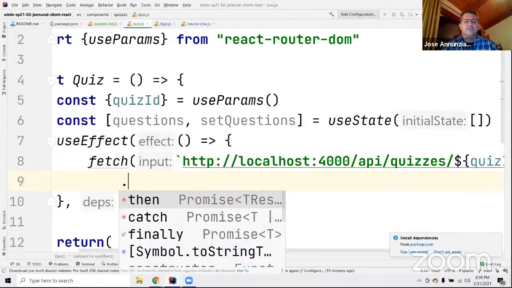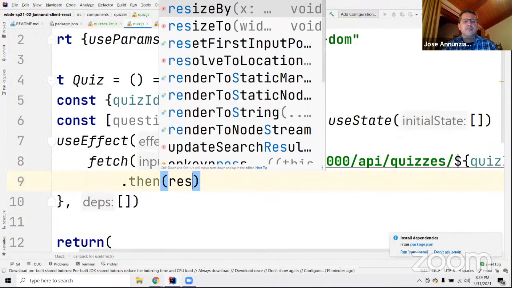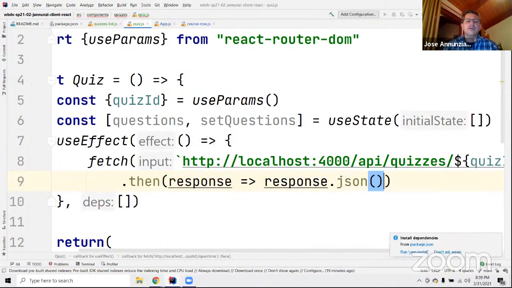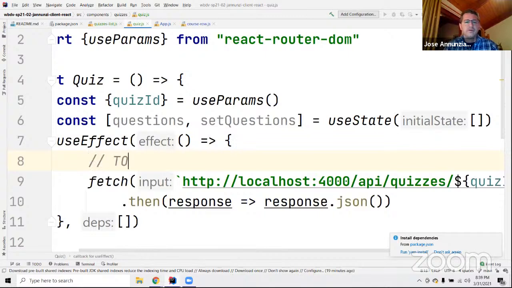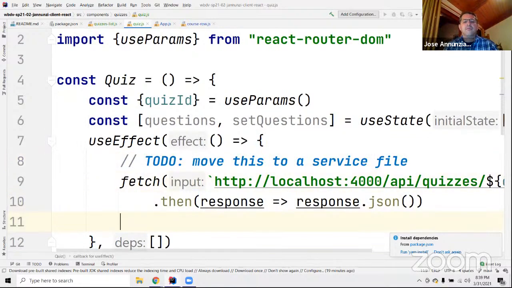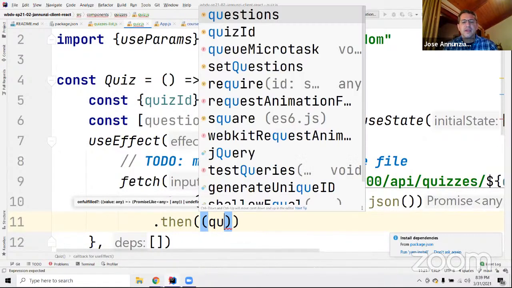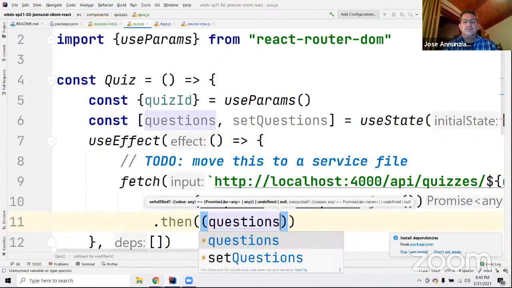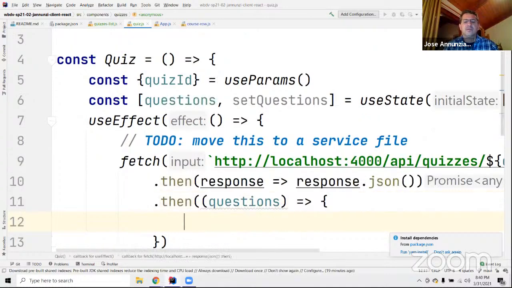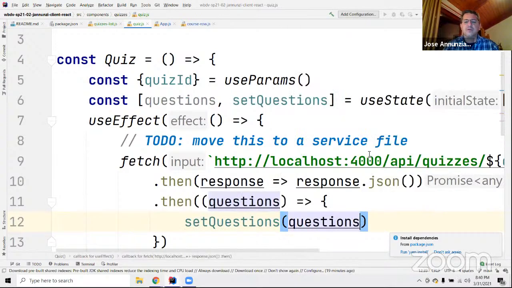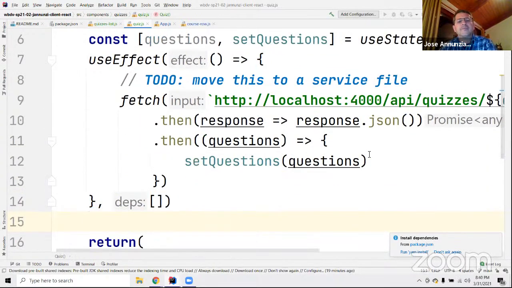And so that's going to get a response, .json, and this is a to-do: move this to a service file. Once we have the response, we then presumably have the questions right here, which we can use to set the questions. Okay.